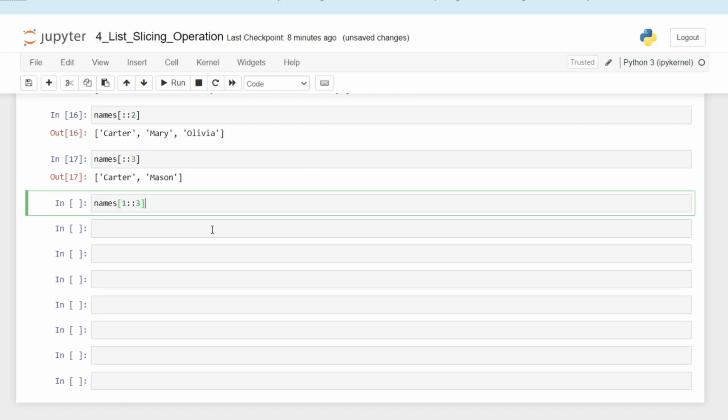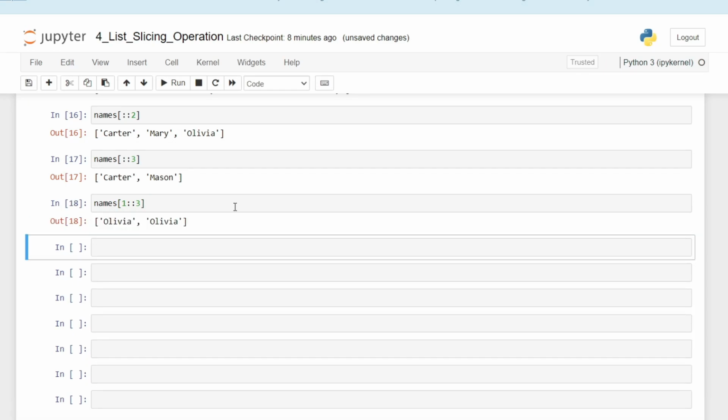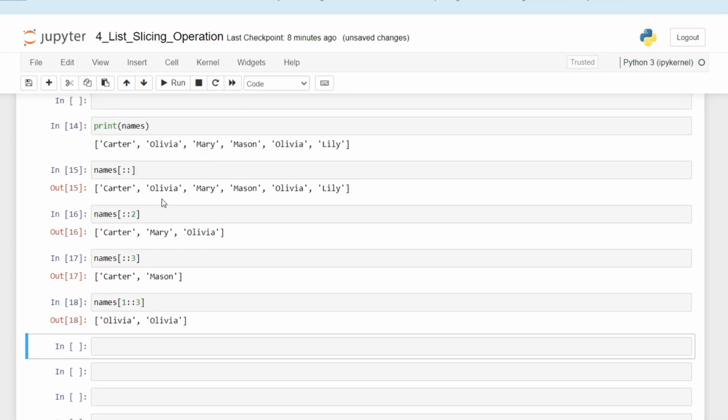And you can influence the result of the step operation by changing the start parameter. If I indicate 1 instead of 0, and now if we execute this code, the output is different. Slicing starts at index position 1, which is Olivia, skips Mary and Mason, and then takes the element at index position 4, which is Olivia.